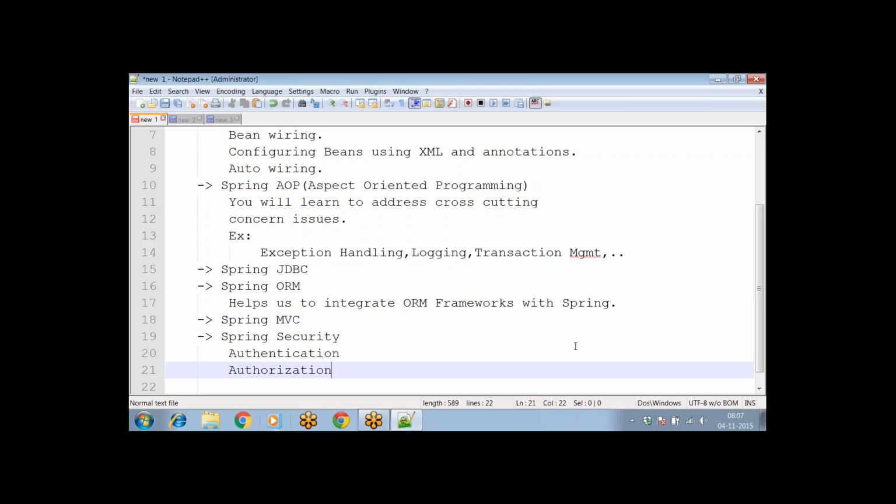Next, authorization. It deals with checking the privileges of the users. The user may be a valid user, but sometimes the user is not allowed to access all the resources in that application.